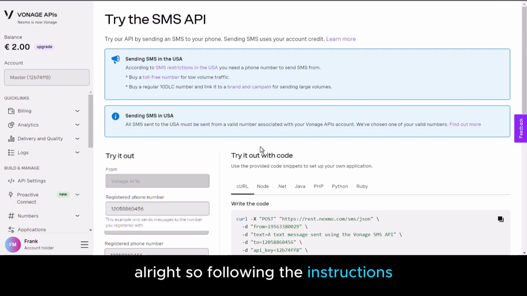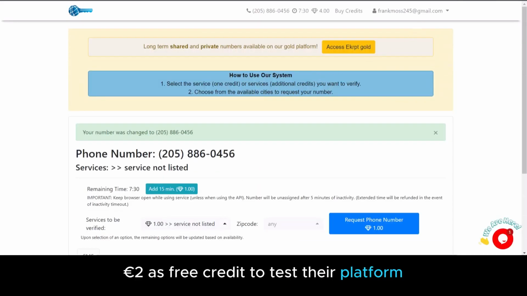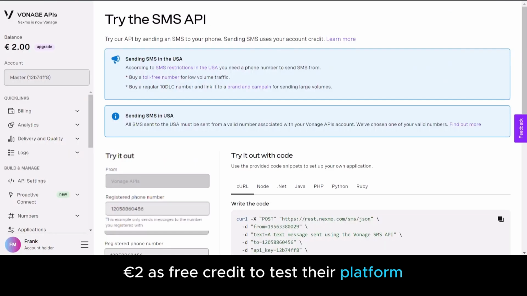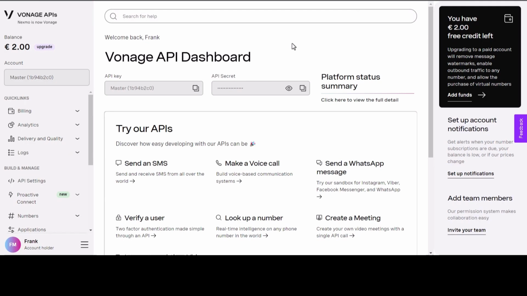Alright, so following the instructions, I have now created the Vonage account. And they've given me €2 as free credit to test their platform. Now let's proceed with the next instructions after creating the account.